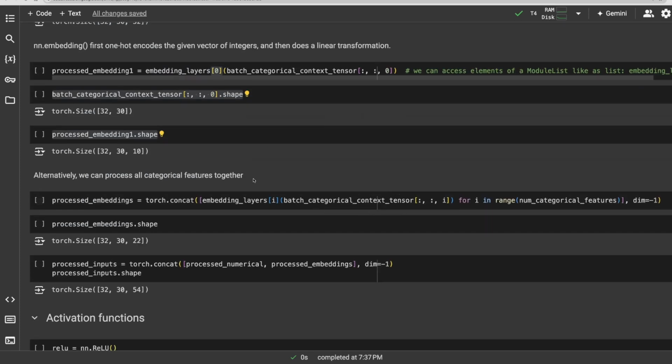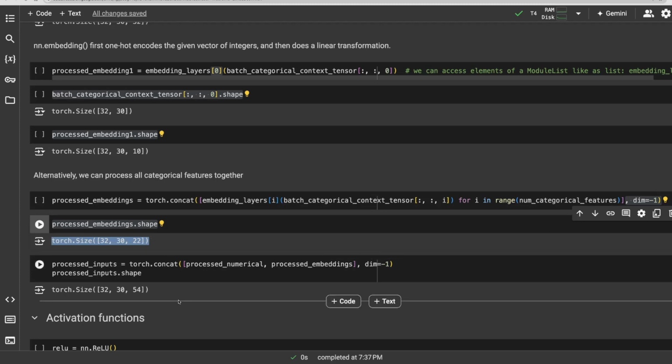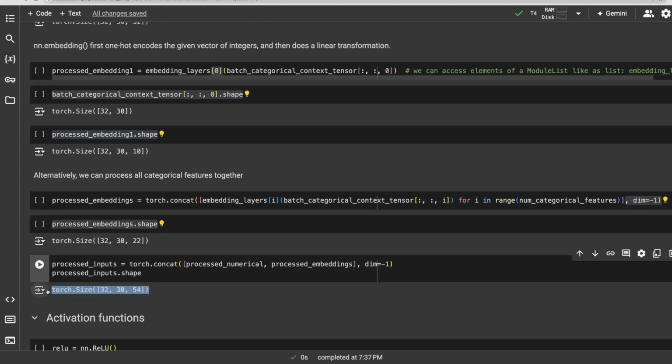An alternative is to process all the categorical variables together. So you can have this for loop, which will loop through all the categorical features, and you call this concatenation function along the last dimension. Once you do that, your output embedding for all your categorical features will have this shape. And finally, you can concatenate your numerical features and the categorical features together to get this final processed input.